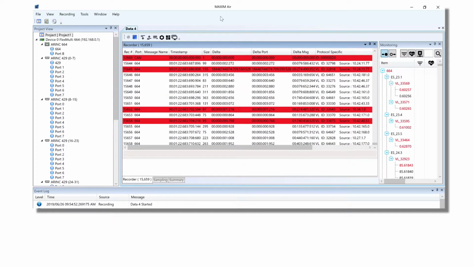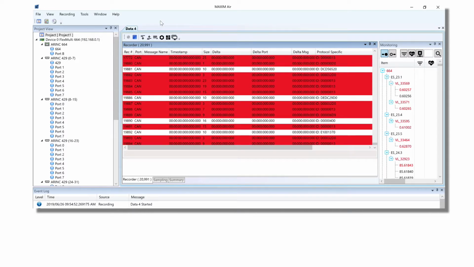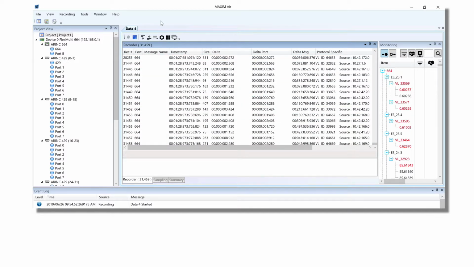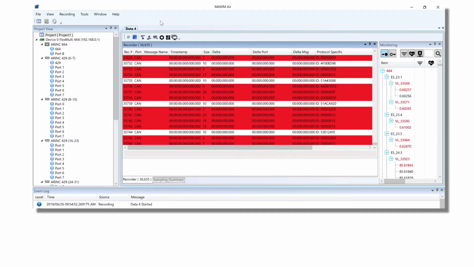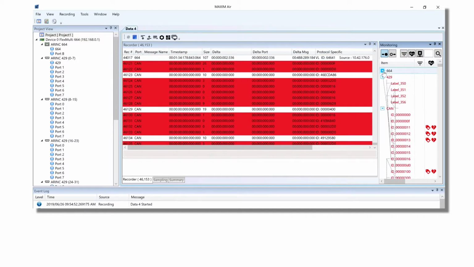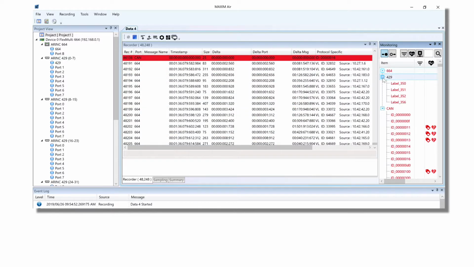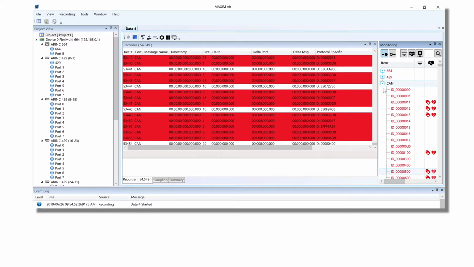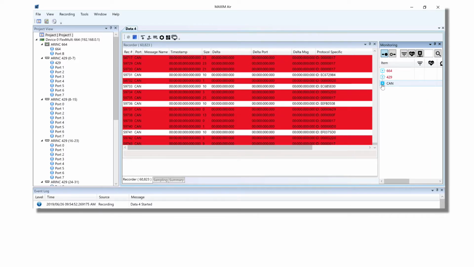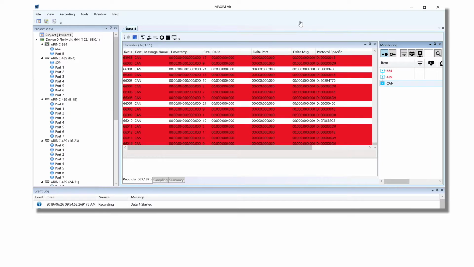In the recorder window, messages are separated into rows with the information given at the top of the window. Information such as record number, port, message name for use with definitions, timestamp, and other information. Messages with errors are displayed in red. Selecting a message also shows more information about that message below. To the right of the recorder window is the monitoring window, which is useful for filtering.